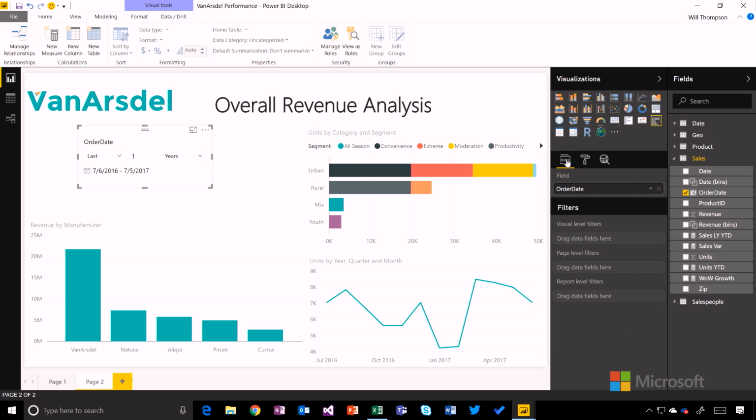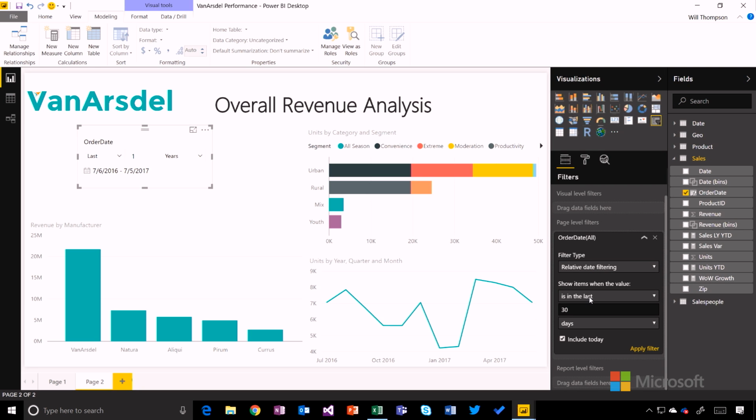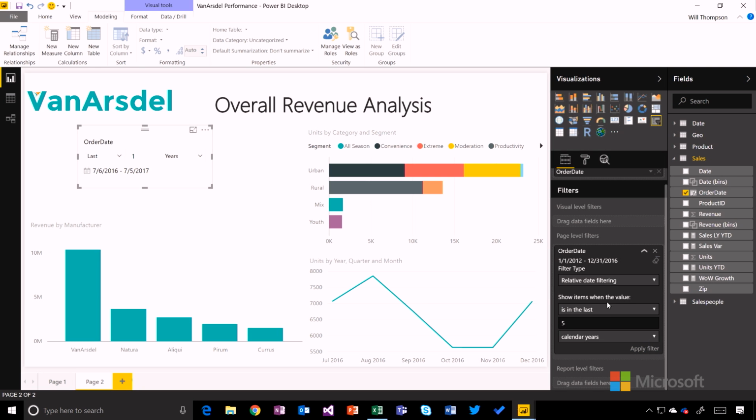I can also do this from page level filters as well. So if I have my order date and drag this into the filter pane, by default you'll see a basic filter list, but I've also got access to these relative date filters here as well. So I can choose in the last, in this, or in the next, and again the time periods based on either the day by day range or calendar ranges as well. So if I wanted to see things in the last 5 calendar years, I'll hit apply and that'll update as well.